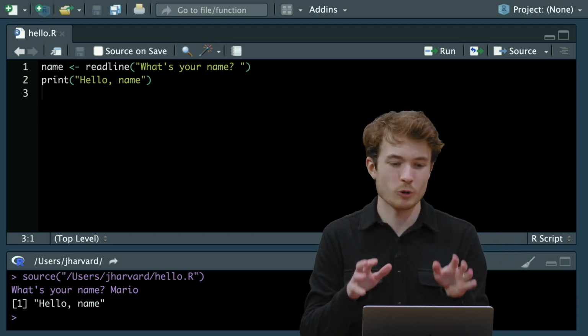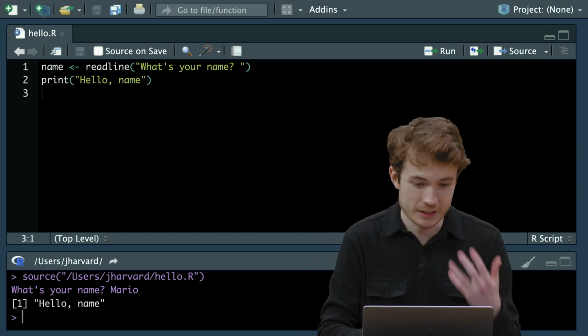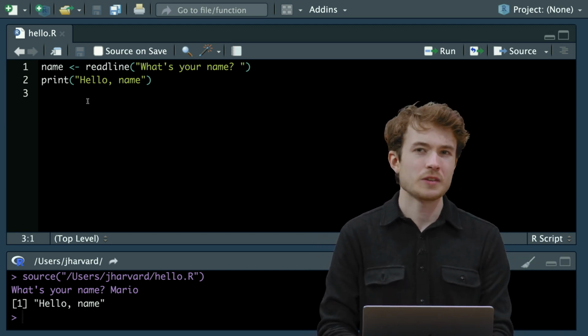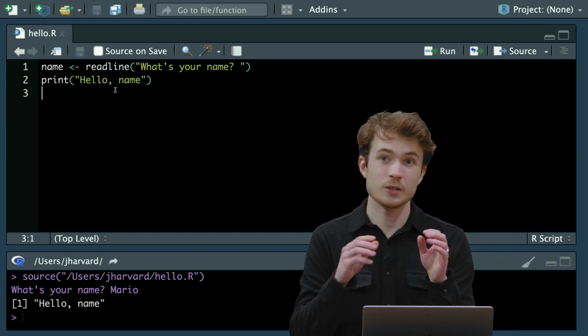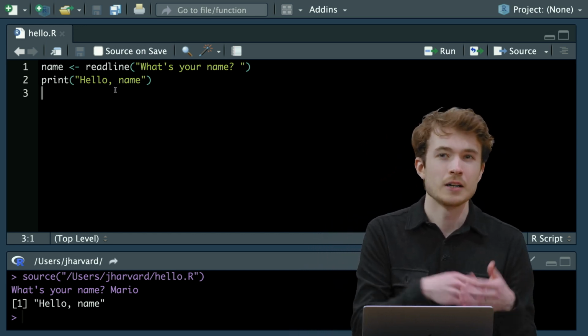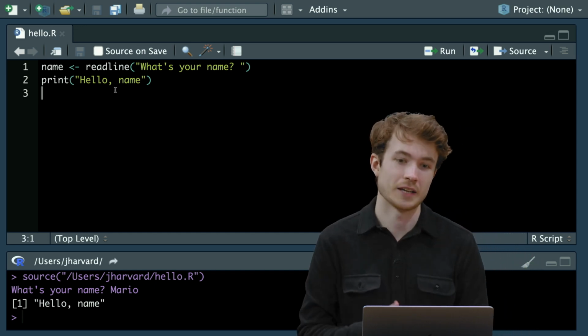So this isn't exactly what we wanted. I actually printed out literally hello, comma, name. So I think we'll need to find some other solution here. We solved one problem, which was getting the user input and storing it somewhere. But how do we reuse that later on?